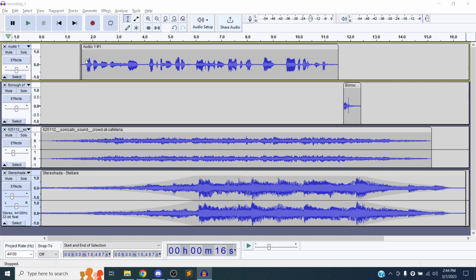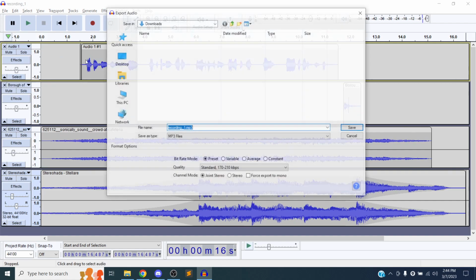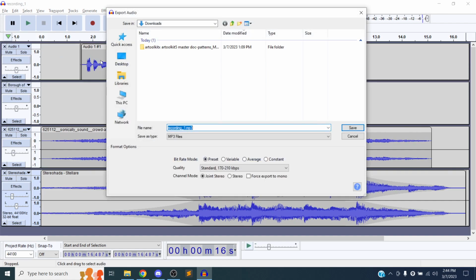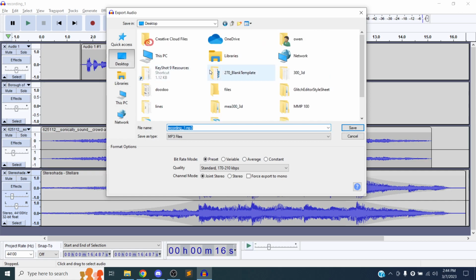I'm going to use export as MP3. That is going to bring up this dialog. And so I just want to make sure I'm in the right folder.